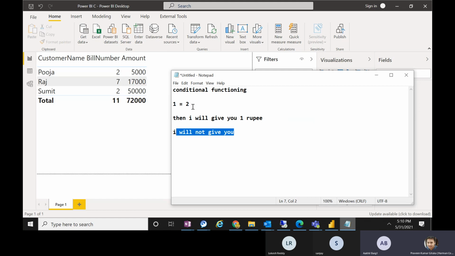Okay. So tell me, is it possible like 1 is equal to 2? No, it's not possible. Then is my condition true or false? It's false. Then what will happen? Then you will not give 1 rupee, right? Yes. So what I am doing here is putting one condition.